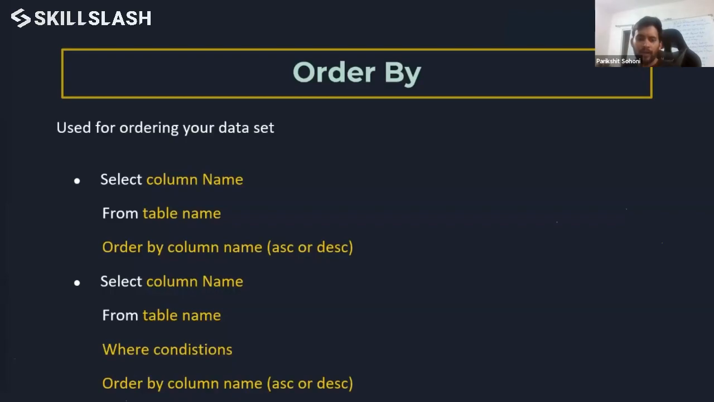Any doubts regarding the order by command? Is everyone understanding how we are using order by? Okay, let me just go over the doubts.